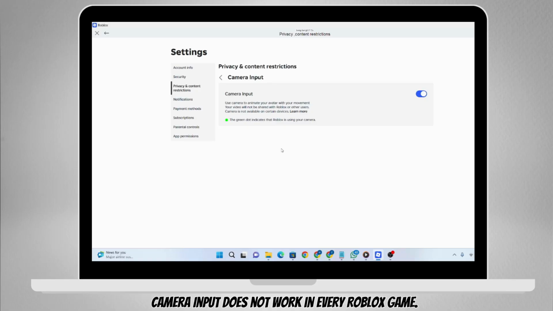However, Camera Input does not work in every Roblox game. It only works in experiences that are designed to support camera and face tracking features.